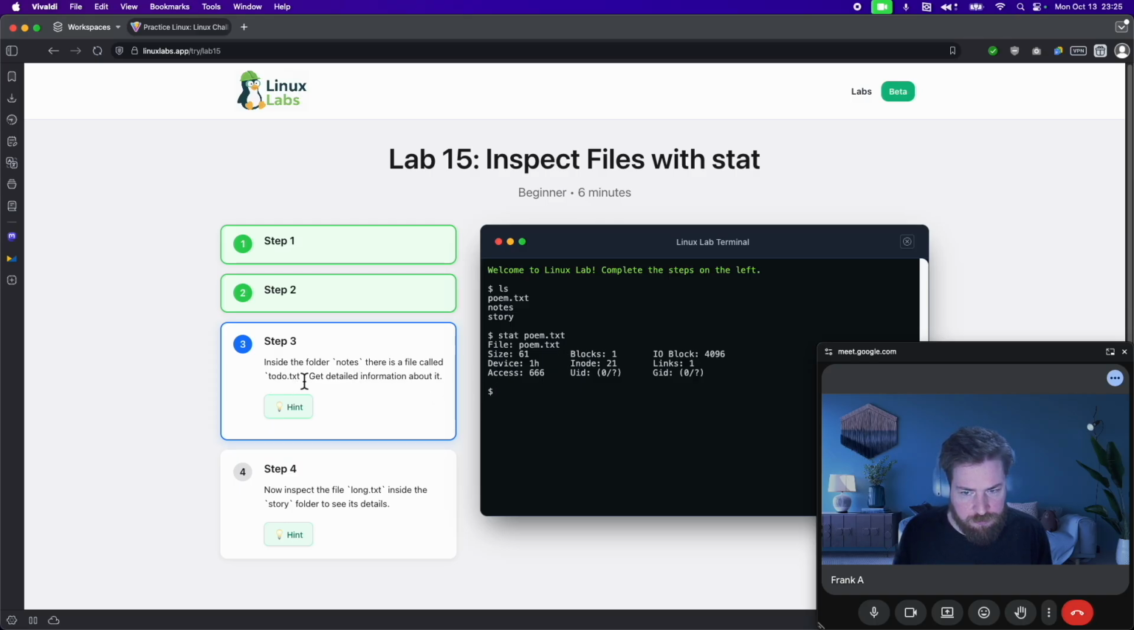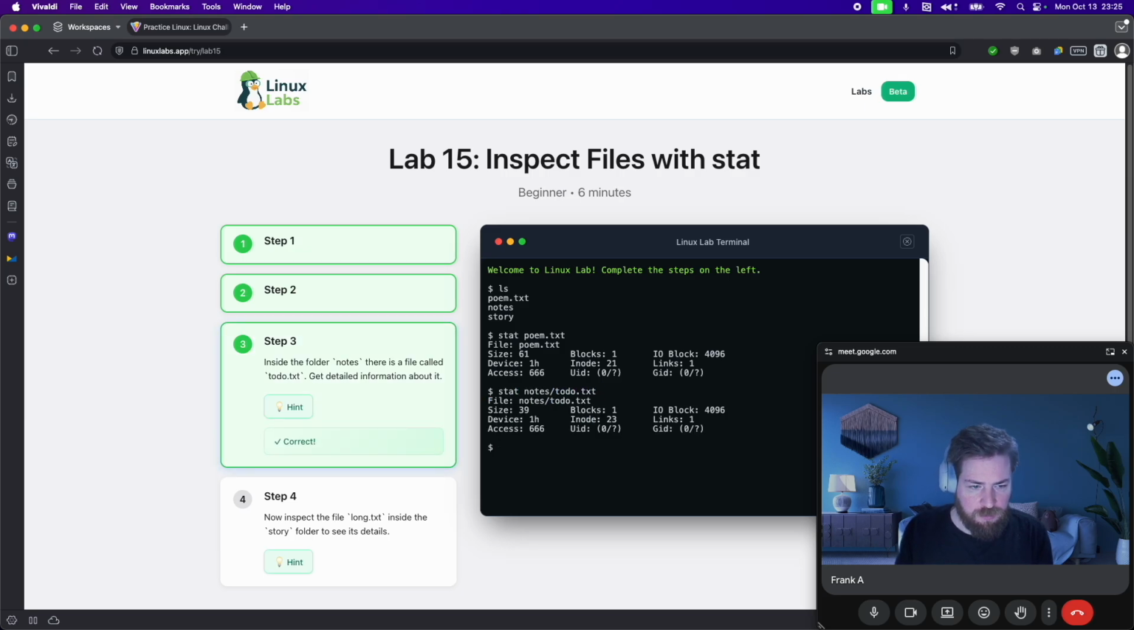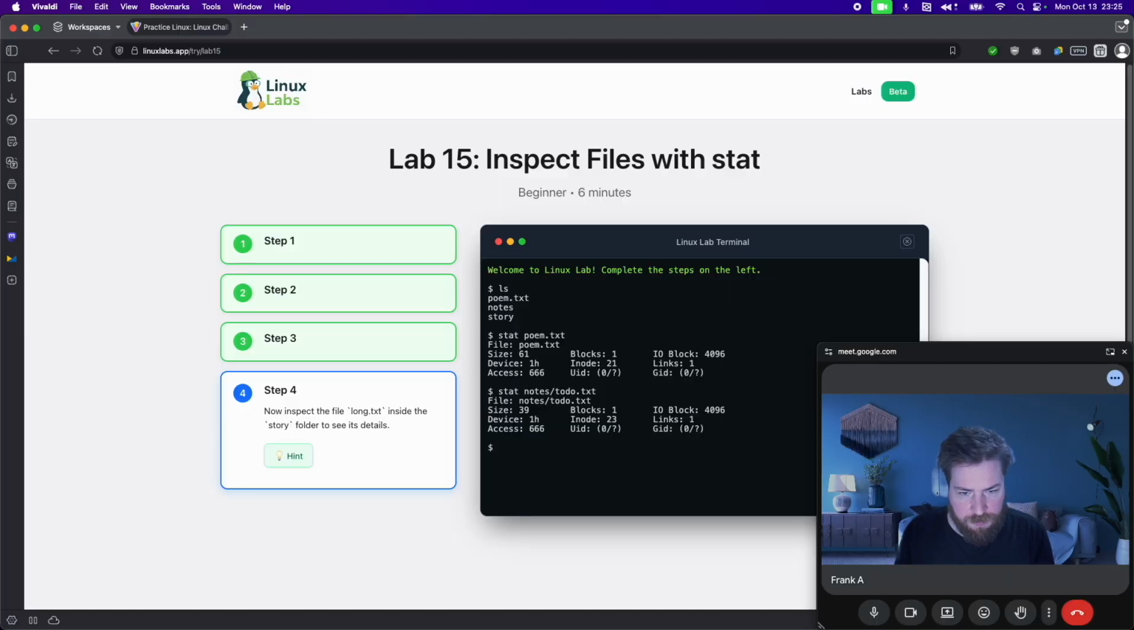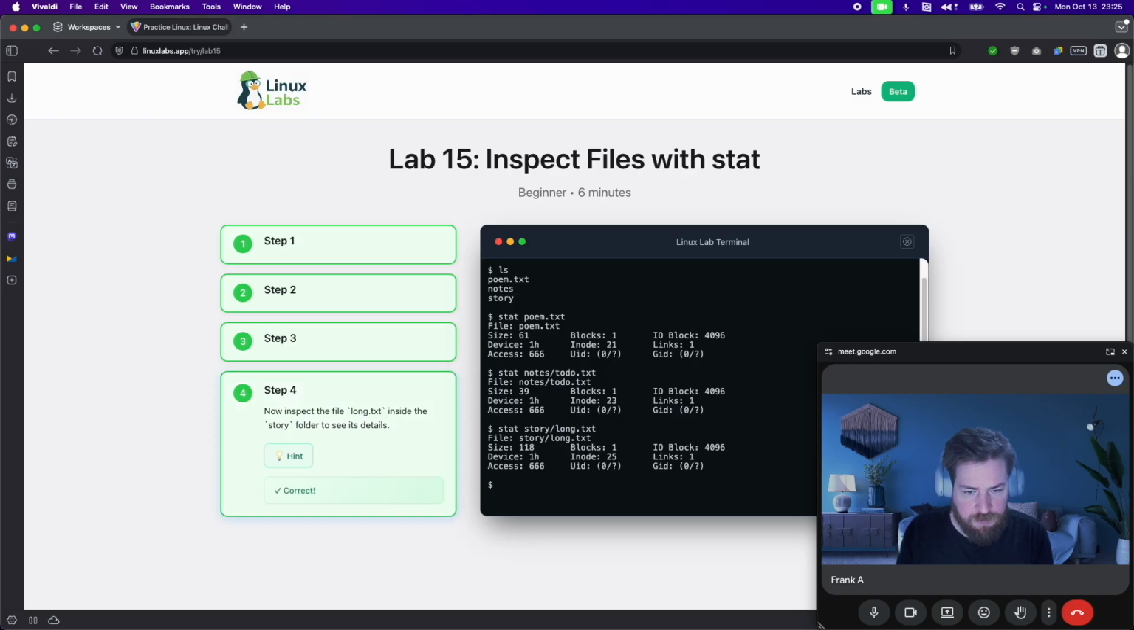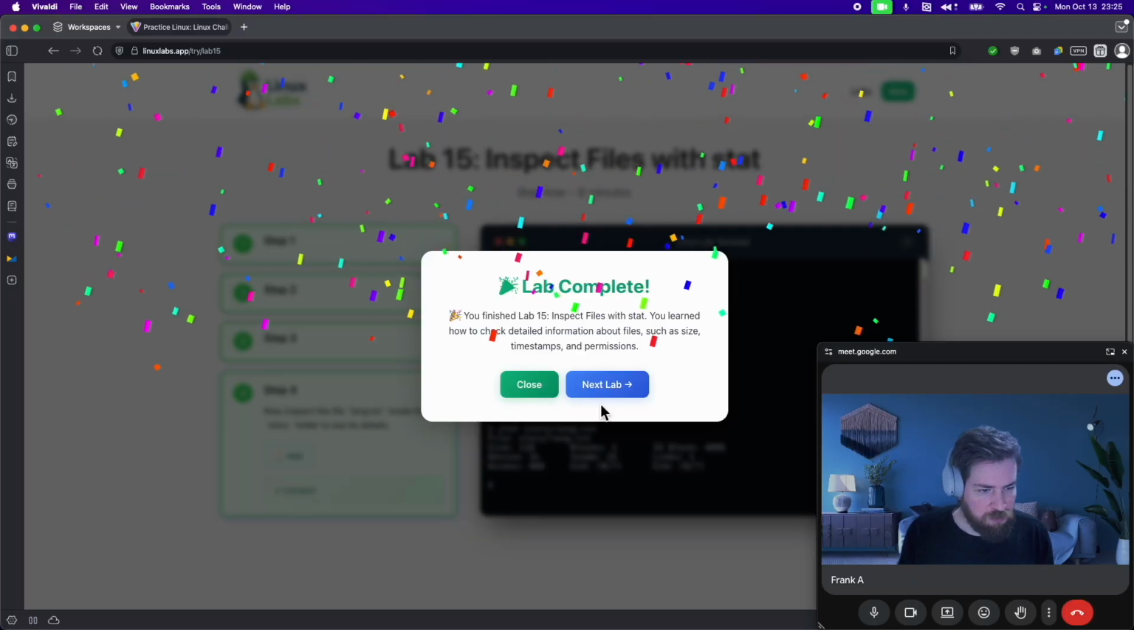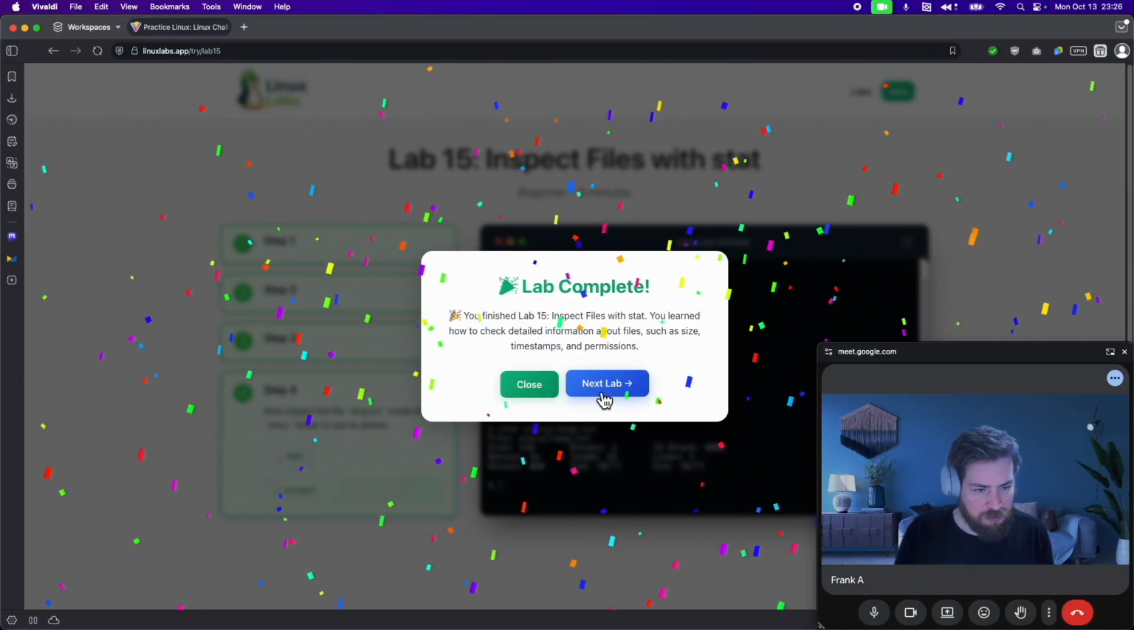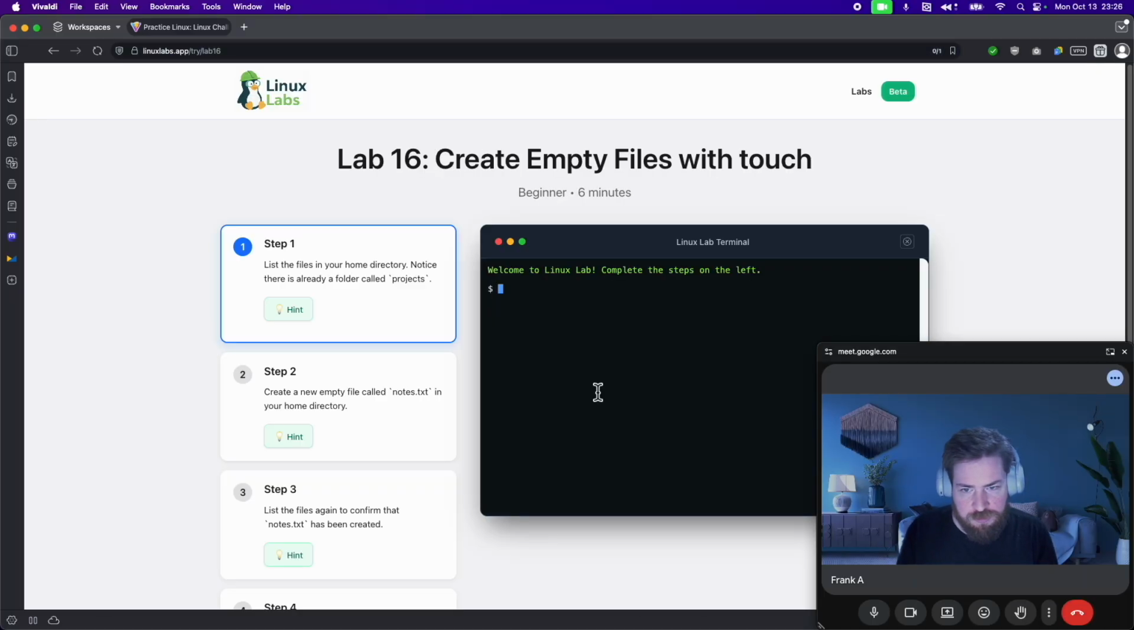So we have another file, todo.txt, in notes. We can do stat with notes/todo.txt. It will tell you that information, and it doesn't matter how long that file is. So if we use that with the file long.txt, that's the same thing. So with the stat command, you can get quick file system statistics. It's not used that often, to be honest.